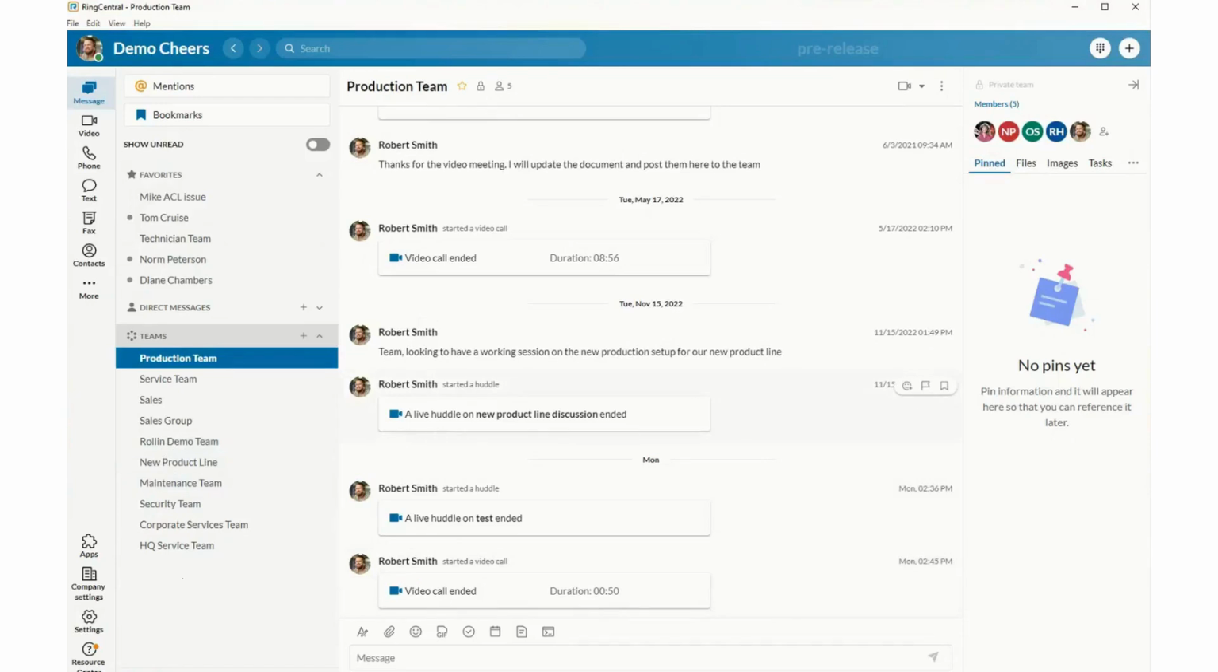Within a team, I have full collaboration capability, attaching files, messages, a full rich text editor, and I can very easily escalate this collaboration with this team to a video call as well if I need to share some content with the team.